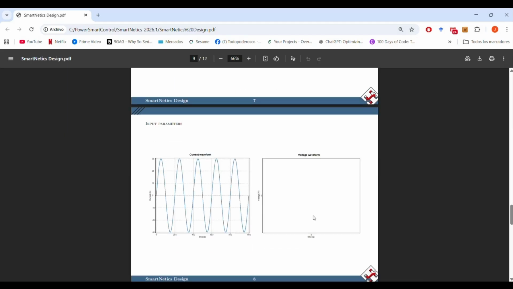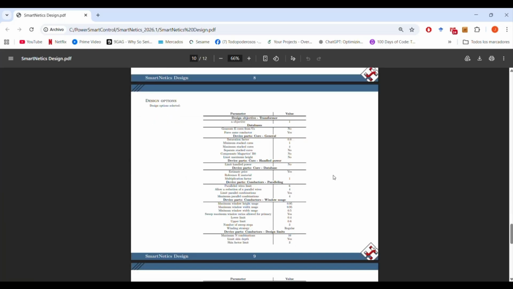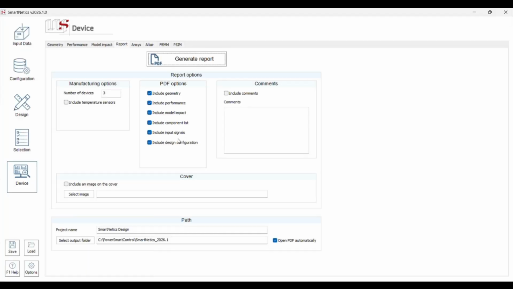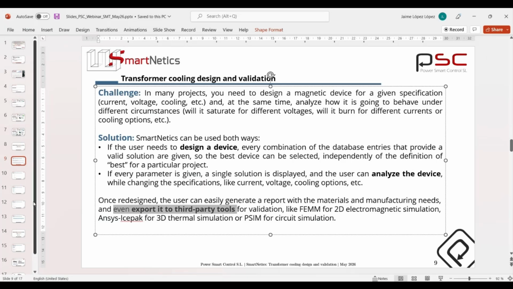You can see the current you use for the design options you use, everything that you have used in our tool. And you can select what to include and what not to include in your report in case you want different reports for your sales team or for your buying team or for your engineer people, etc. Okay, so you can select that. This is the last thing I want to show about Smartnetics. I will go back to my presentation.